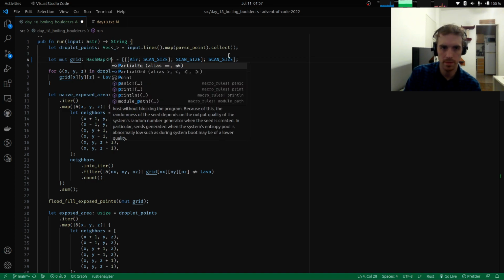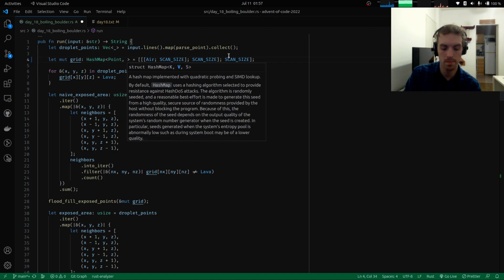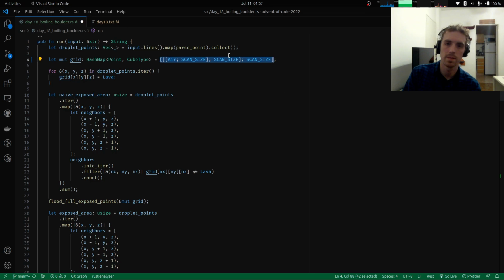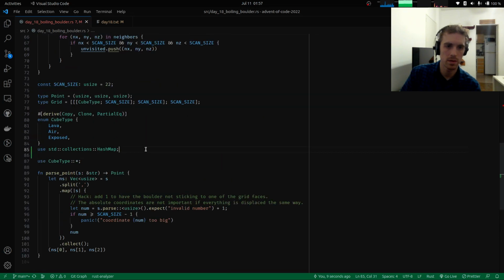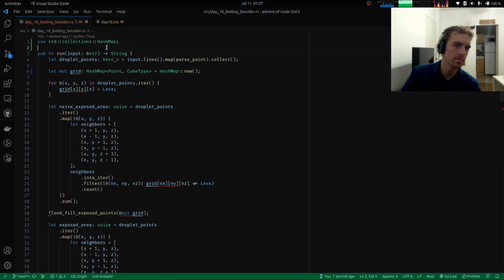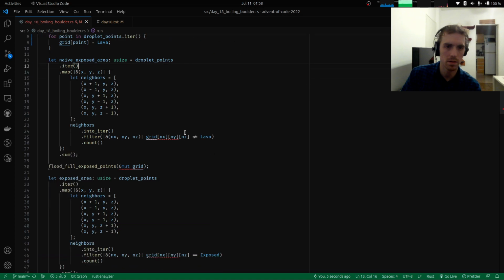of point to what is this cube type, and we can start with an empty one. Oh, I put the use there. That's interesting. I don't know if it makes sense to have this down here. Anyway, we cannot do that, and we can just say, well, actually we can get the point here and say, hey, grid points. Let's put a lava in there. Very good.